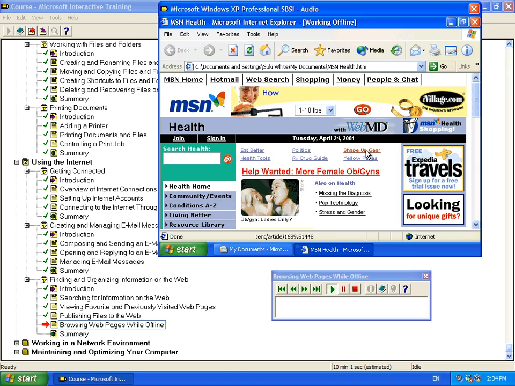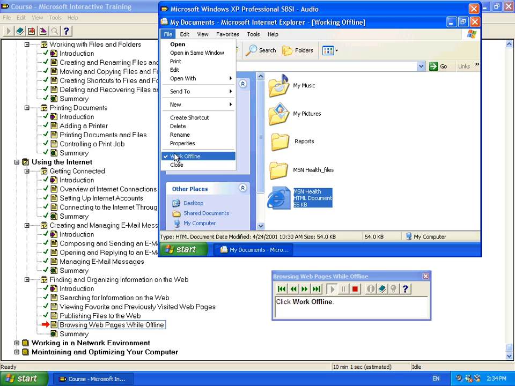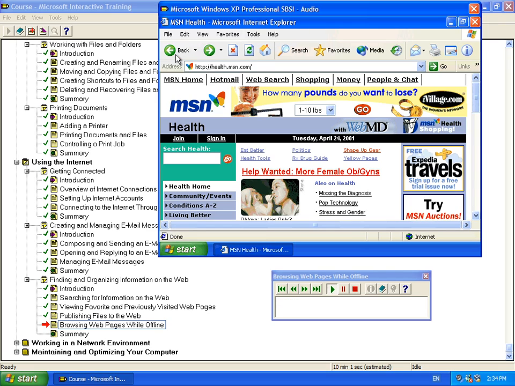Click the Close button on the title bar of the window. Click the File menu and click Work Offline. To return to the MSN Health website, click Back. To make this page and the pages that it links to available offline, click the Favorites menu and click Add to Favorites.